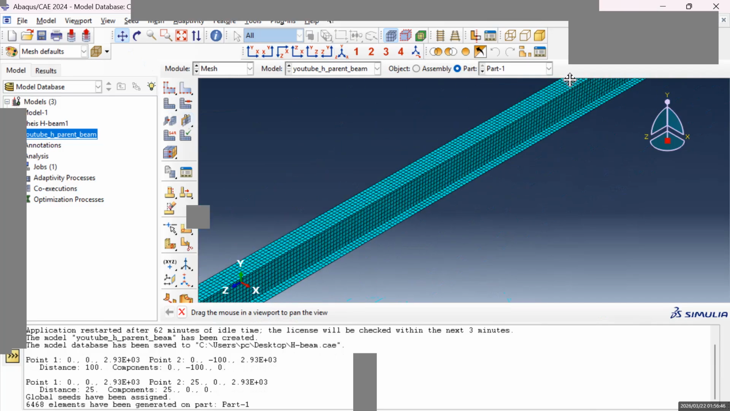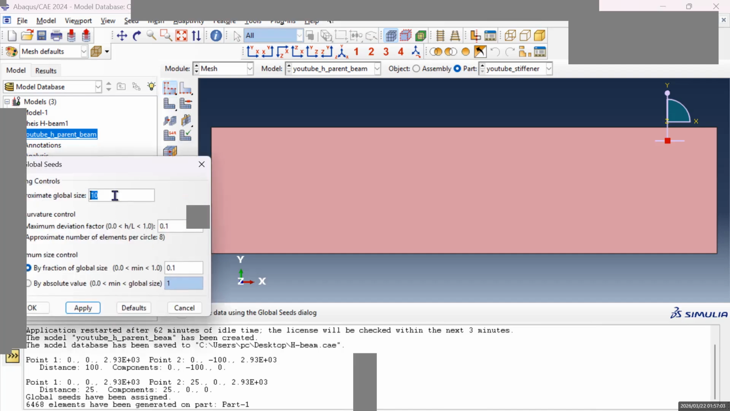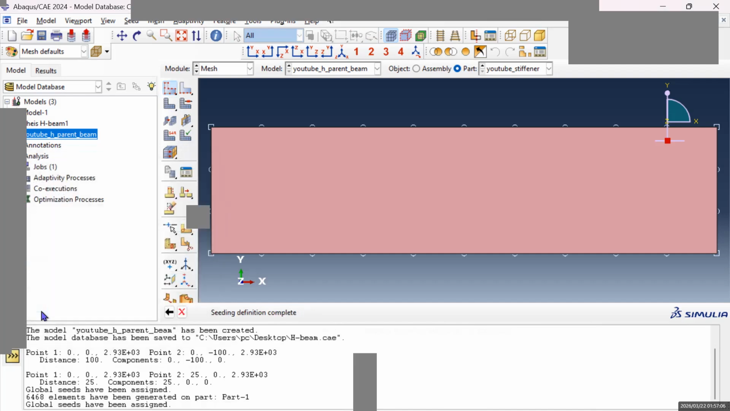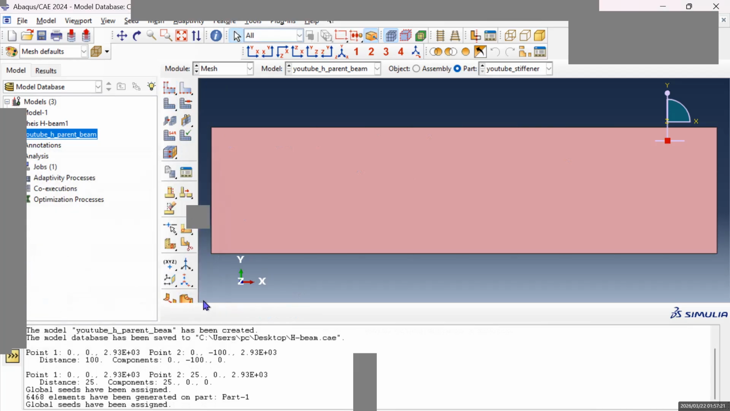I'm going to repeat the same for the stiffener. I don't even know why I put the name like that. It's just a name, guys. Don't worry. So I'm going to repeat the same process. I'm going to go here, and I'll take 10 for it. I'm going to click on OK. You can see it has been seeded, and then after that I can just go here on mesh part. Sorry, I didn't confirm 10. Okay, I need.